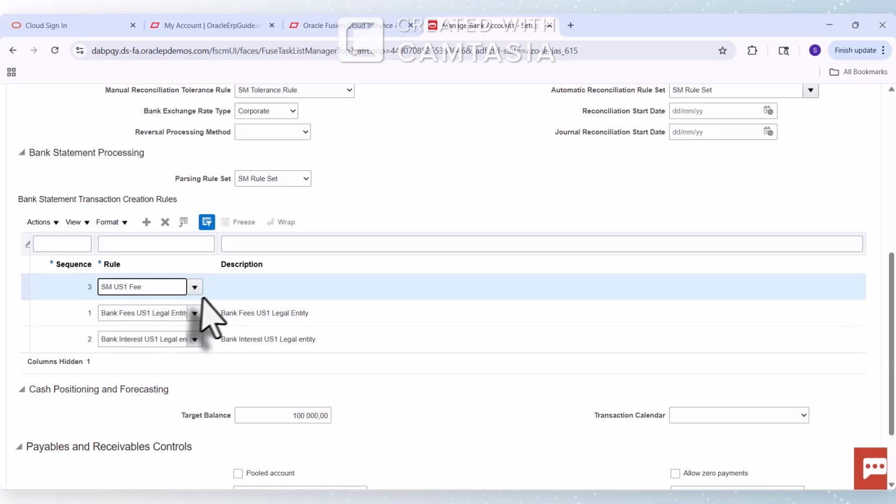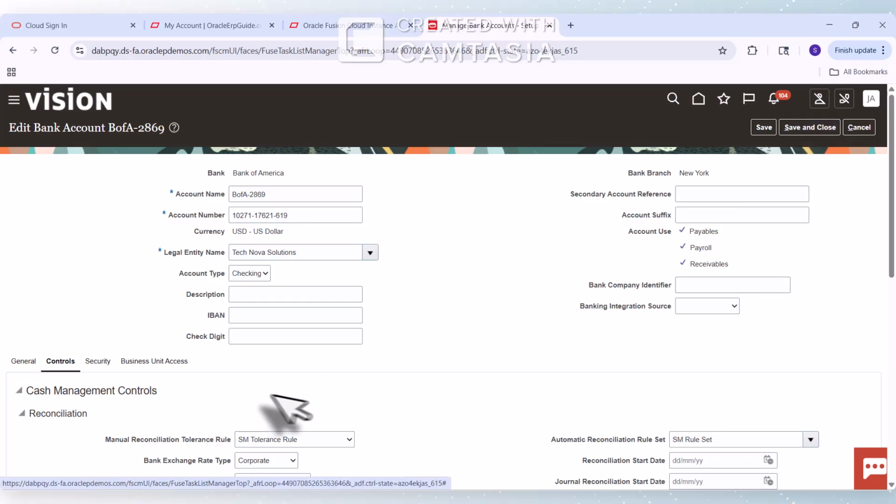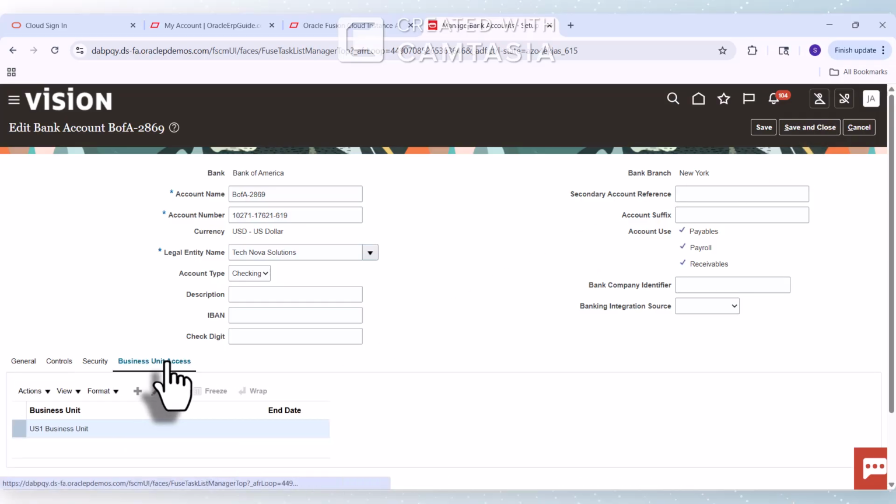Whatever we created is not coming because we created it under a different legal entity, US2. That is the reason it is not showing up here. Whatever was created under US1, they are coming. Might be this bank account is not associated to the US2 legal entity. We can check that as well. If you come here under business unit taxes, it is associated only to the US1 business unit. That is the reason it is not showing the transaction creation rule that we have just created. Let me see if I can add another business unit.